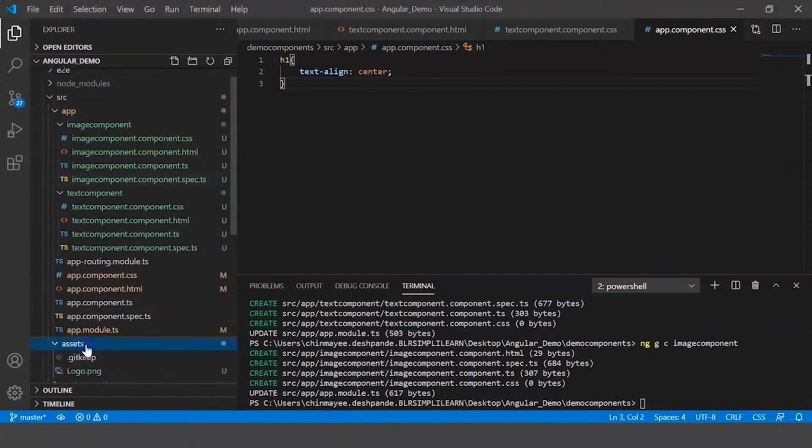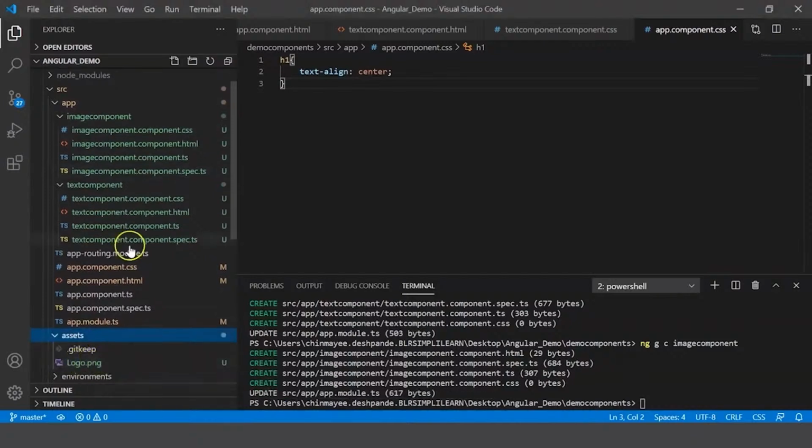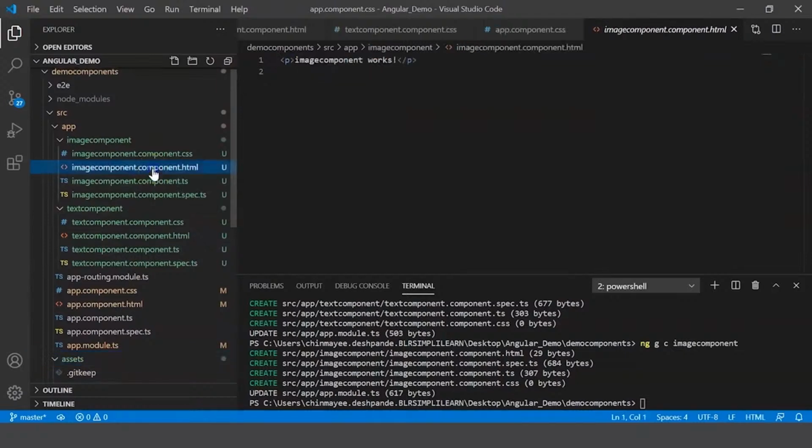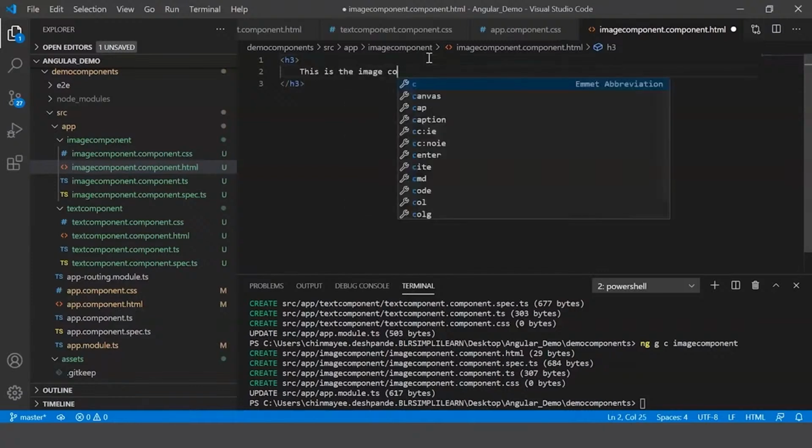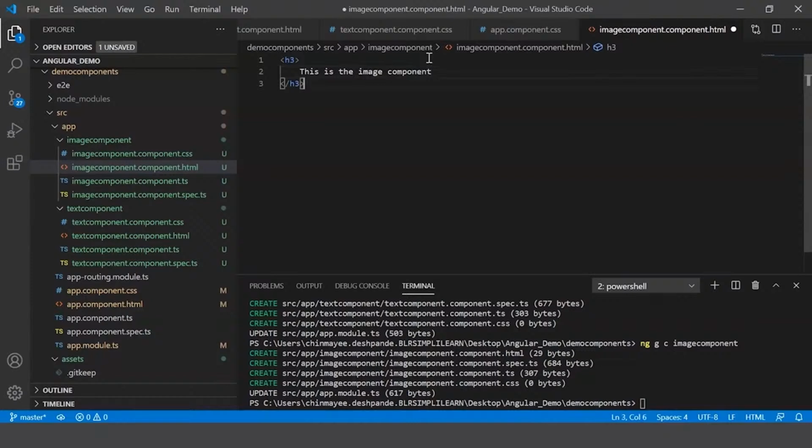So in my assets folder here, I've added the logo. So what I can do is back in my HTML file, I can go ahead and create an image tag. So first, let me just display another message here just to avoid any confusion. And let me say this is the image component. And then let me say image source equals, so the source is basically assets/logo.png and class equals center.